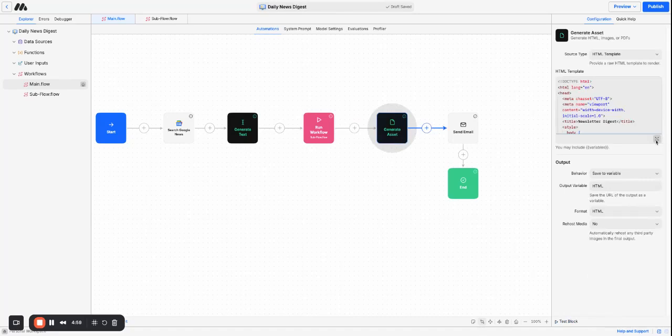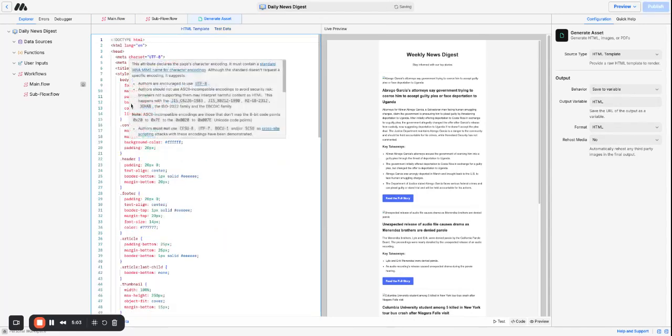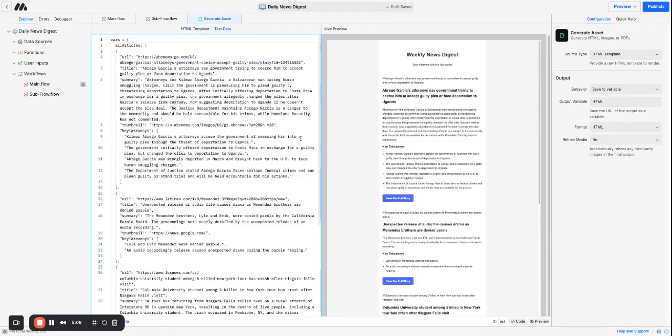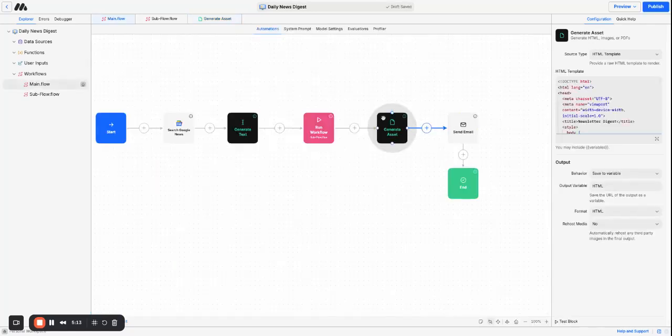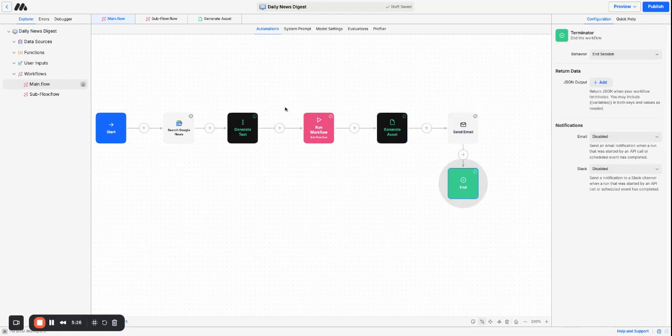Essentially, it has an HTML template. This template controls how my result will turn out to be, and then there's some test data so that I can preview how that looks like before it's actually generated. And then once it's ready, it triggers an email with a subject called your daily newsletter, and then it will have the entire HTML that the generate asset block generated, and the workflow is here.